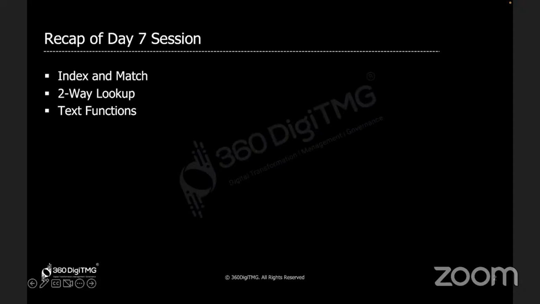We also understood the two-way lookup. We looked at some basic functions which can be used for formatting the text. And then we looked at how to format the data in a table.